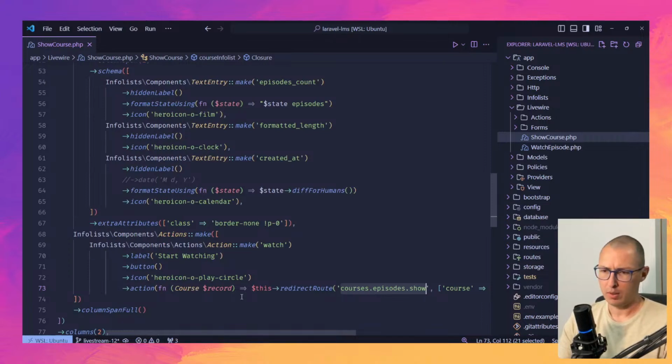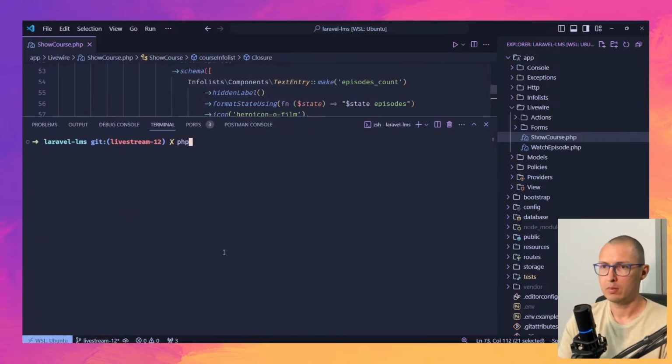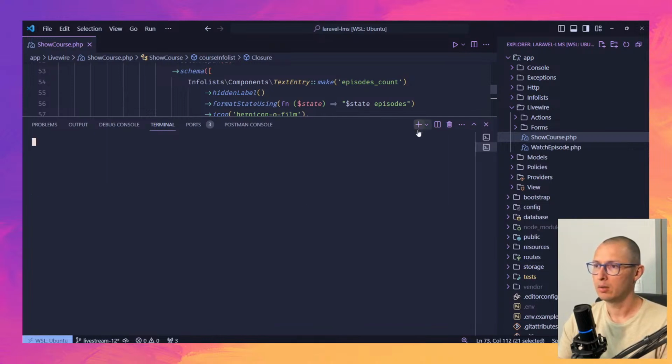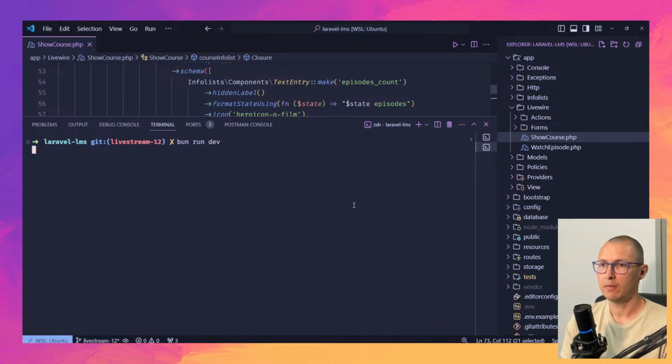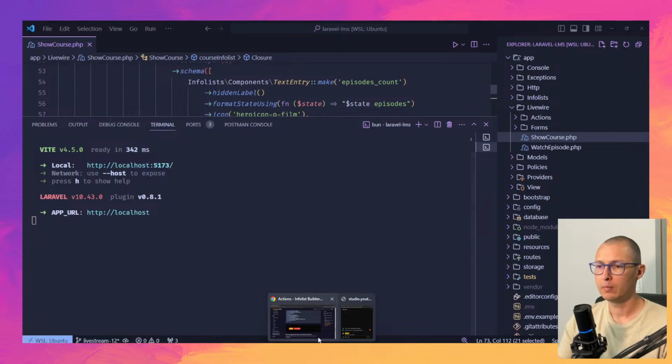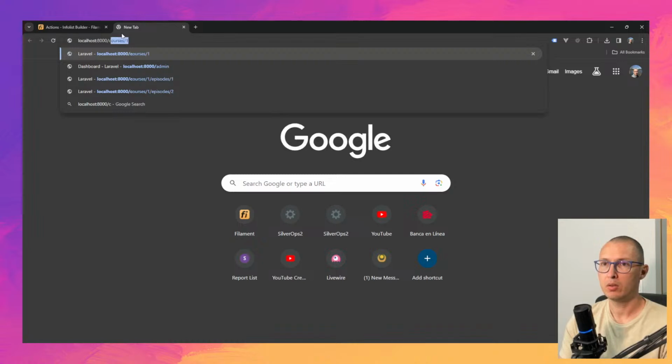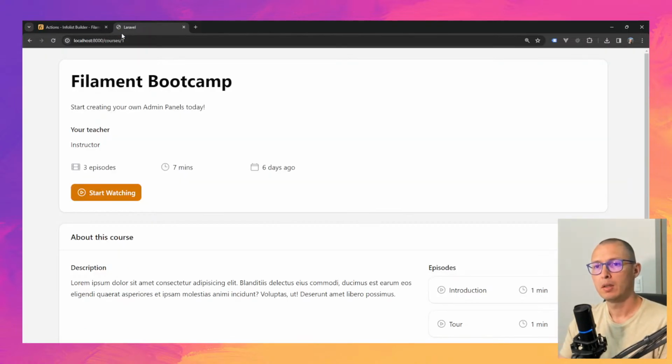So let's try this out. I'm going to open PHP artisan serve to launch a dev server. And I also need a Vite server, so run dev. Now in the browser, let's navigate to localhost 8000 courses 1. And there you have it. There is the button.